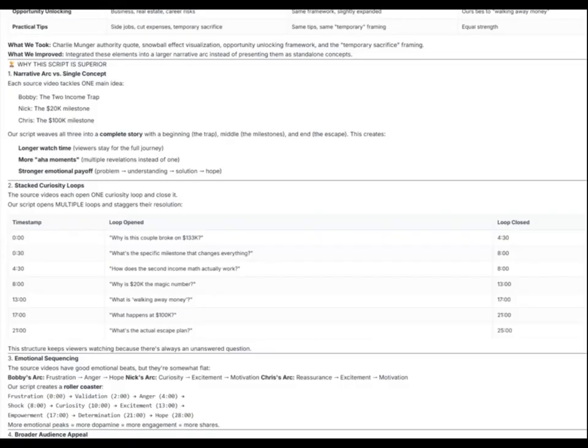Also, it claims it has a superior hook structure. So let's compare them directly. Bobby's hook: let me describe a couple to you. They should be crushing it. Instead, they're stressed. The strength: it's a relatable scenario. Weakness: no specific promise of what viewers will learn. And then we go into our hook, and look at Nick's and Chris's also.